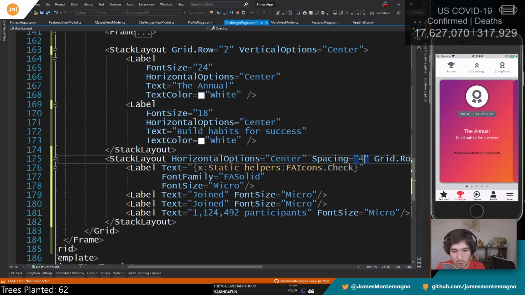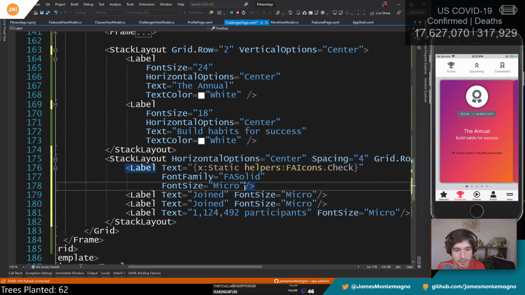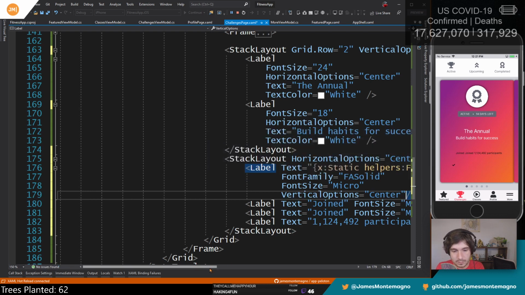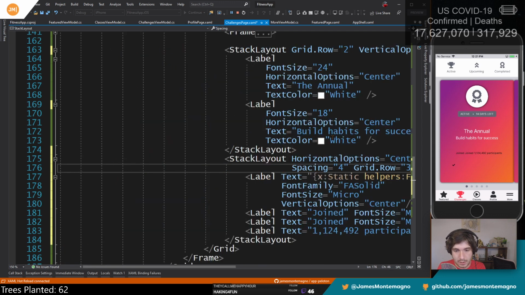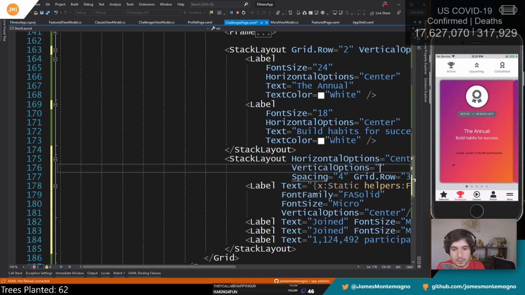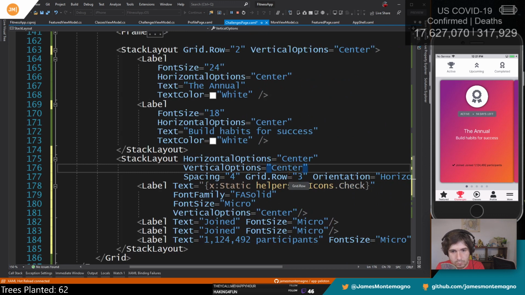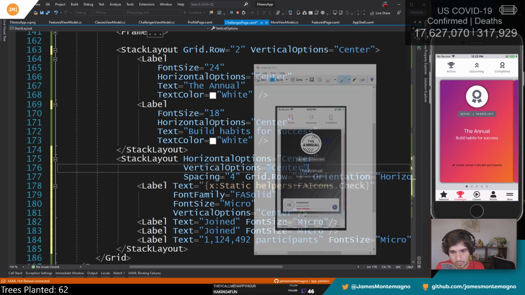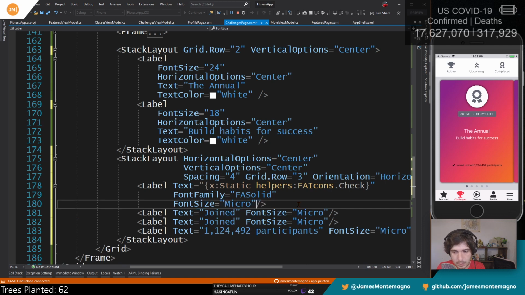Maybe here I'll do like 4 or something. So it could have some default spacing, I think. Yep. Oh, it's because there's nothing underneath it yet. Yep. Probably, do I need that?